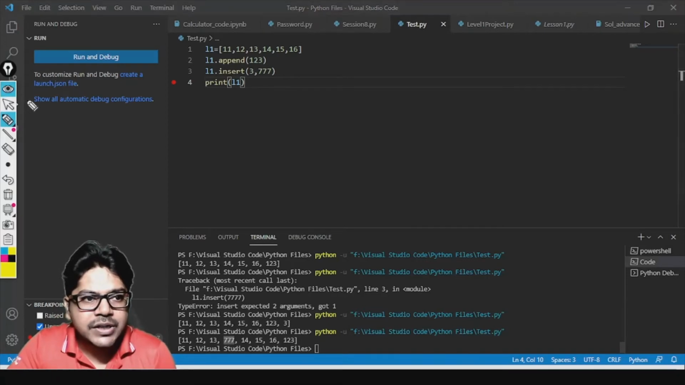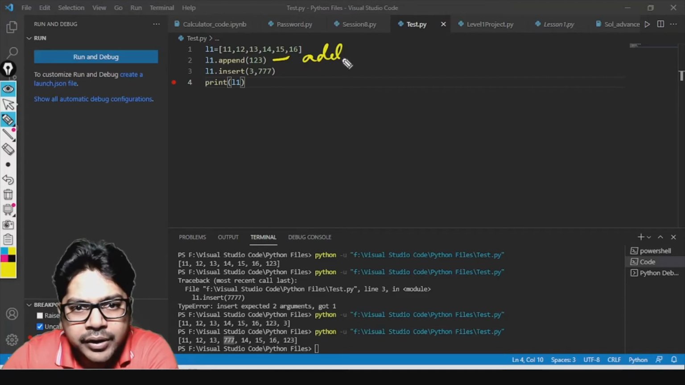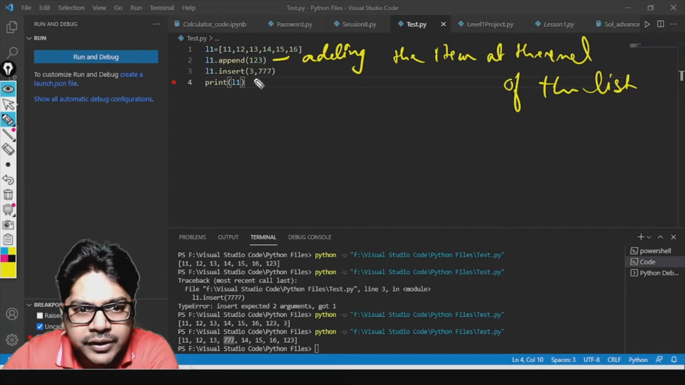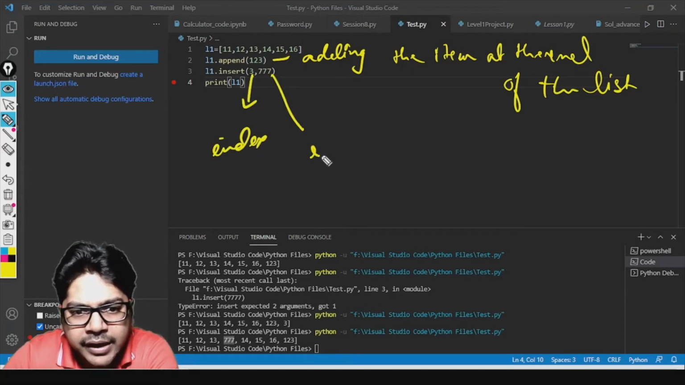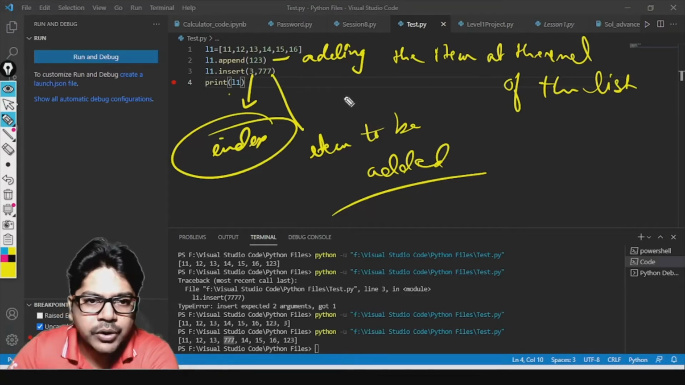With the append function, what is happening is that it is adding the item at the end of the list. And with the insert function, first you provide the index, and then you provide the item to be added. You remember that. First you provide the index, which index you want to add at, and which item you want to add.